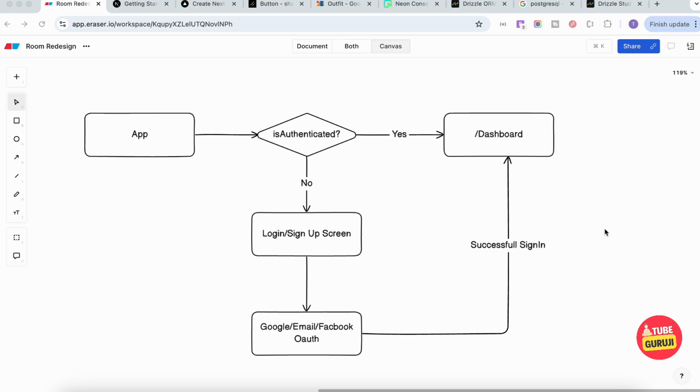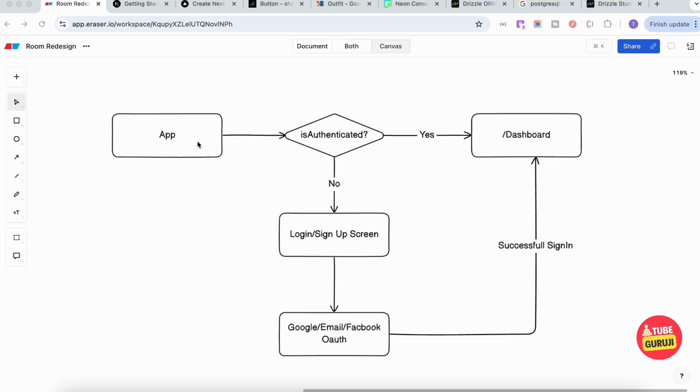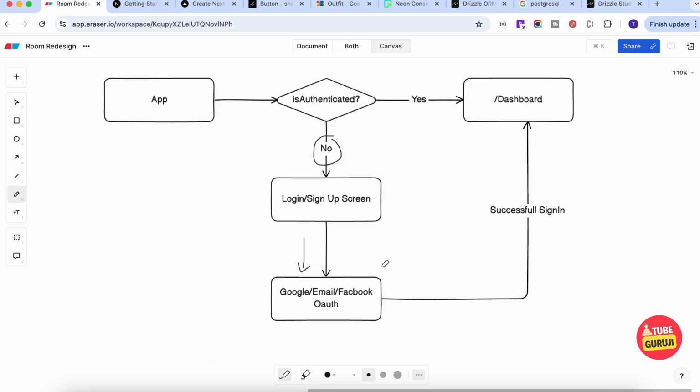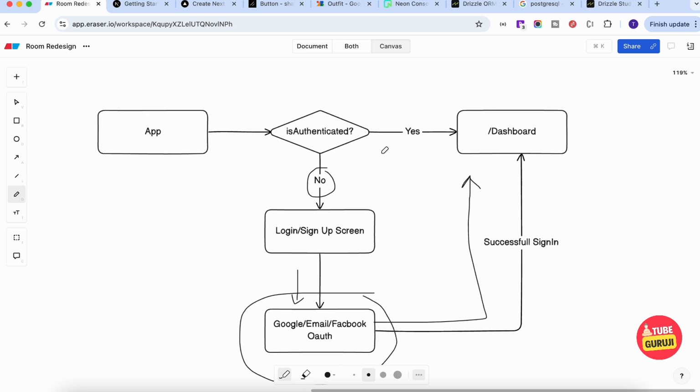Now let's implement the authentication for our application. Once a user comes to our app and wants to access the dashboard, we're going to check if the user is authenticated or not. Okay, if the user is not authenticated, we are going to redirect the user to this login or sign up screen, and with the help of Google, email or Facebook authentication, we are going to make sure of user authentication to our application. Once the user is successfully authenticated, then only we are going to redirect the user to the dashboard. If the user is already authenticated and coming next time, right after successfully signing in, obviously we will redirect the user to the dashboard.